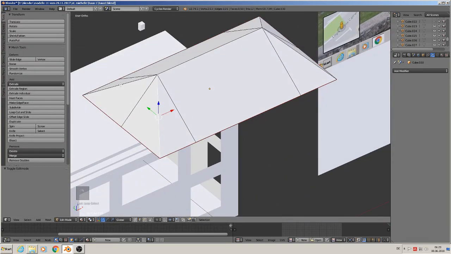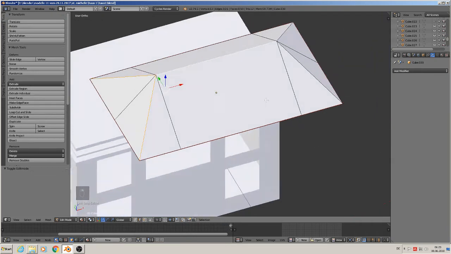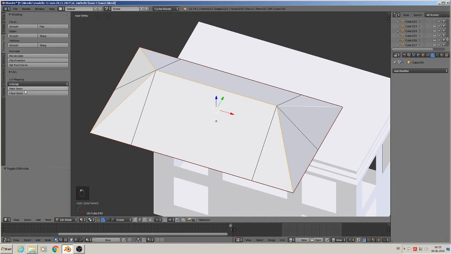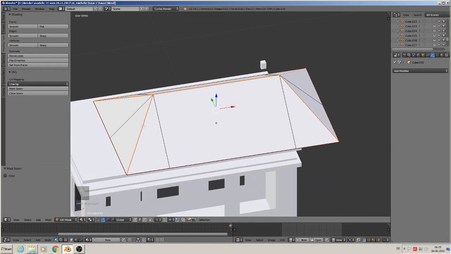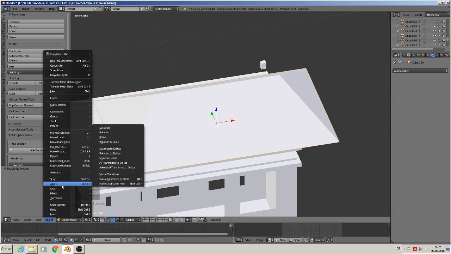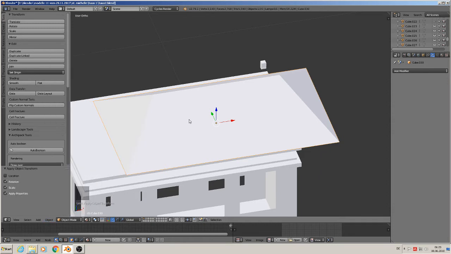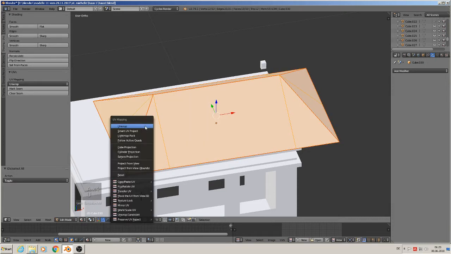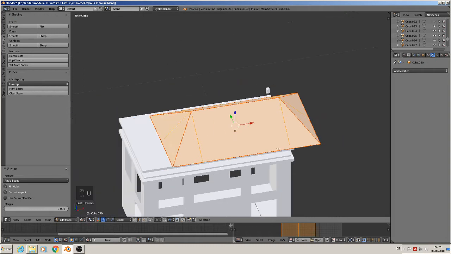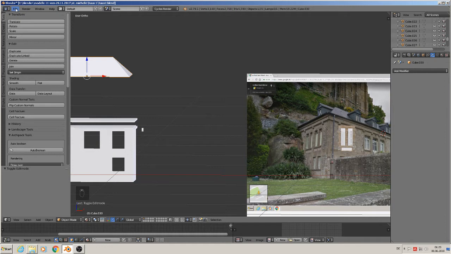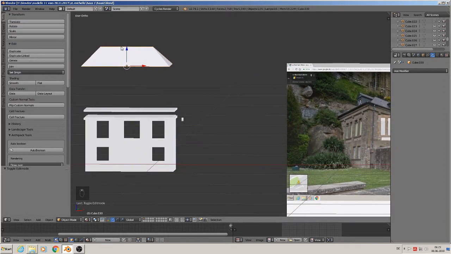Here we need these unwrapped too. So we get here these edges and mark them seam too. So we have that faces. We have changed the topology, so we have to apply rotation scale. Then we mark all with A in edit mode and U to unwrap. Good. So we have done the roof too. File, save. Good.